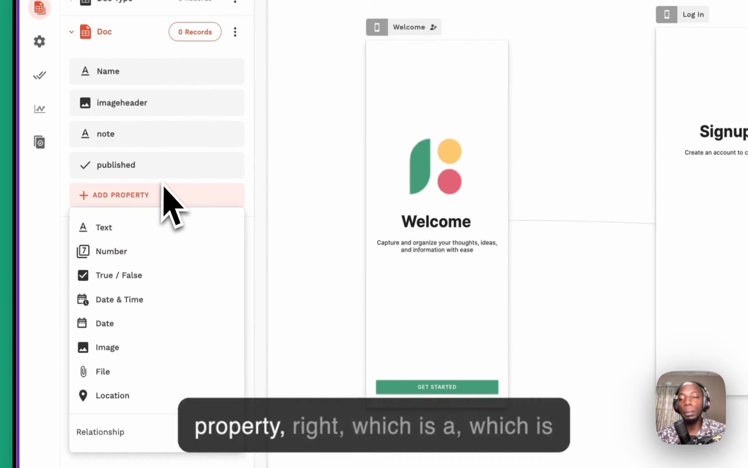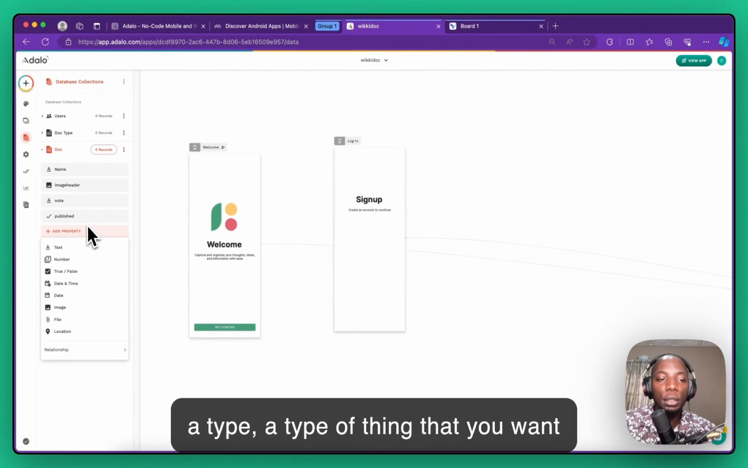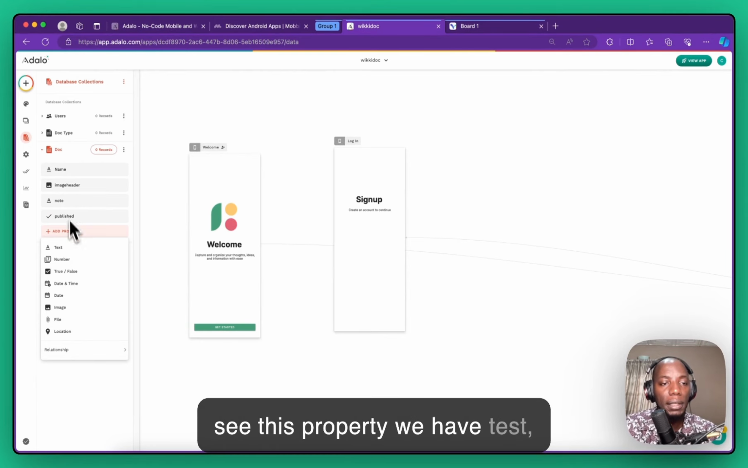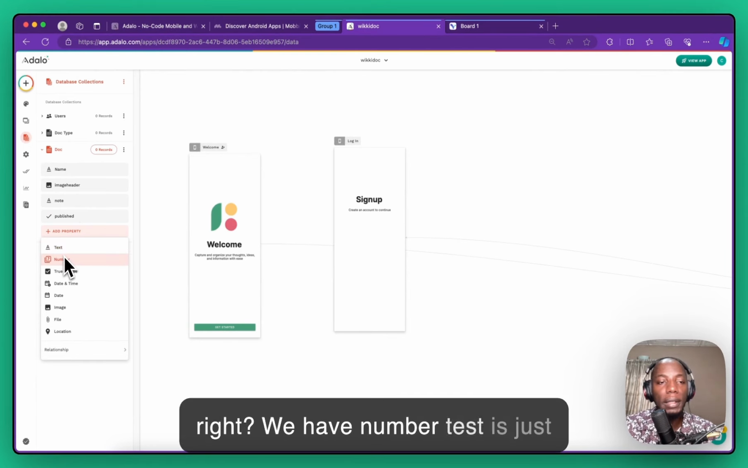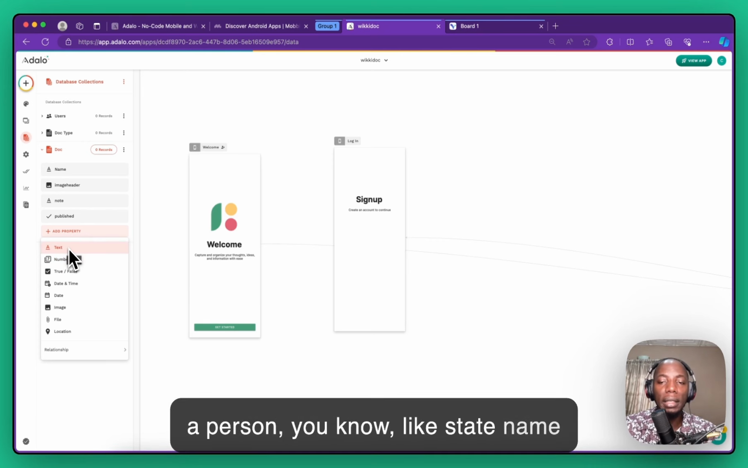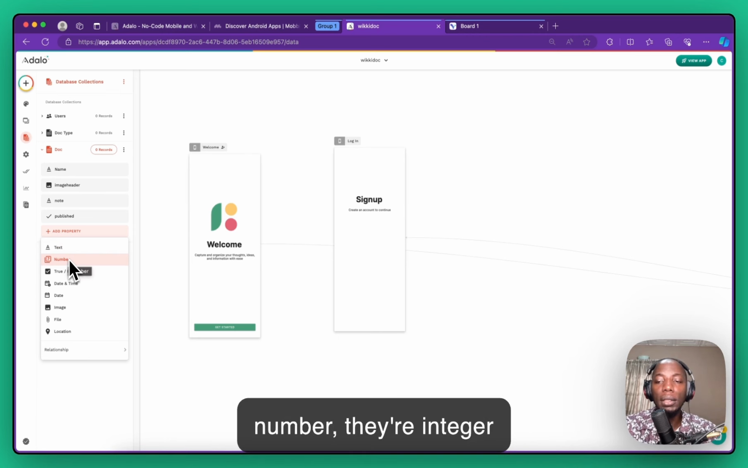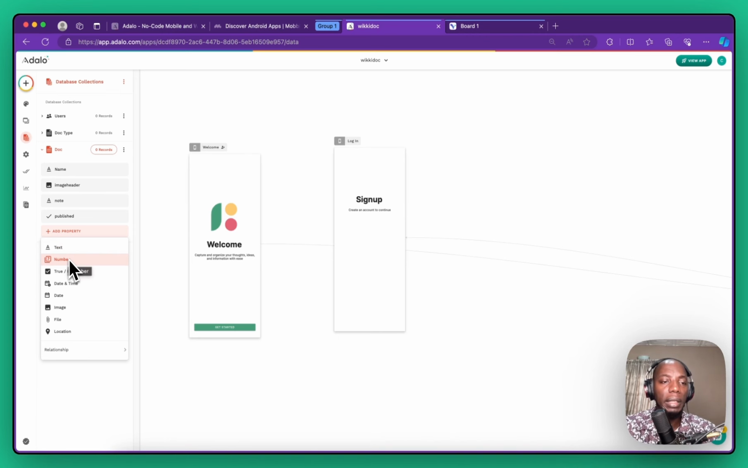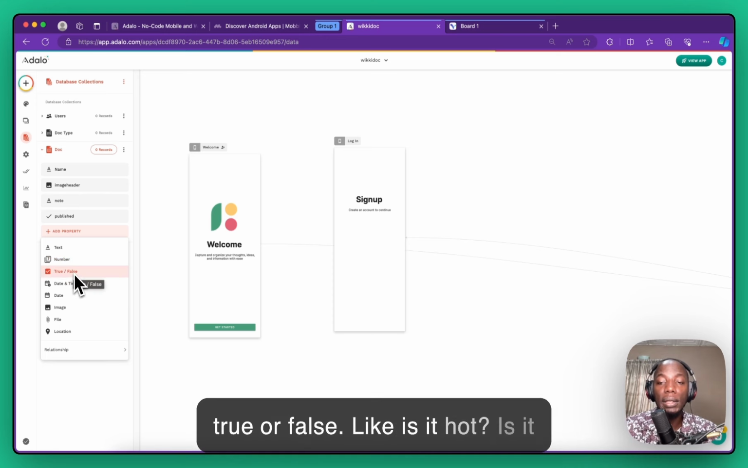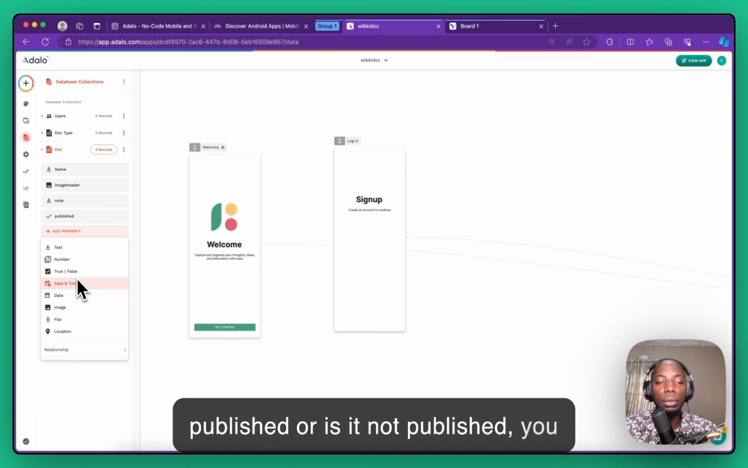So if I click on add property, which is the type of thing that you want to put in your table, you can see these properties. We have text, we have number. Text is just a string, like the name of a person, or the name of a state. We have number. They are integers 1, 2, 3, 4, 5, 6, 7, 8, 9, 10, lots and lots of numbers. Then we have true or false, like is it hot, is it cold, has this document been published or is it not published.